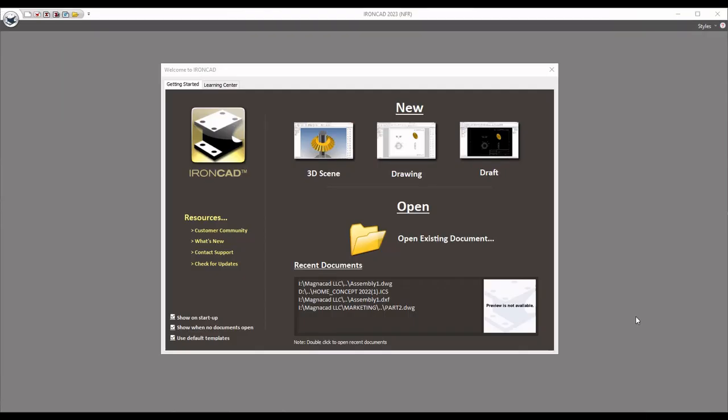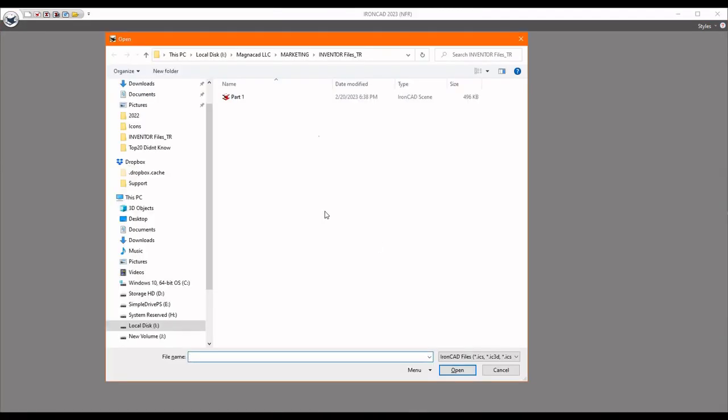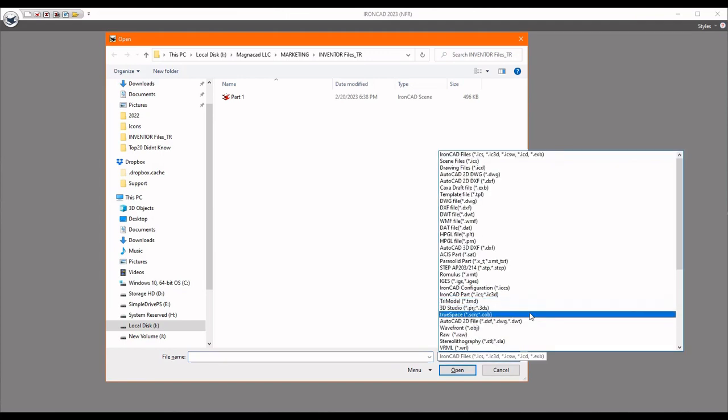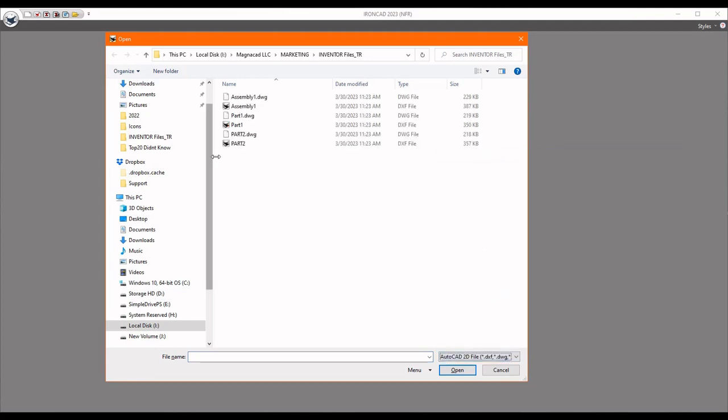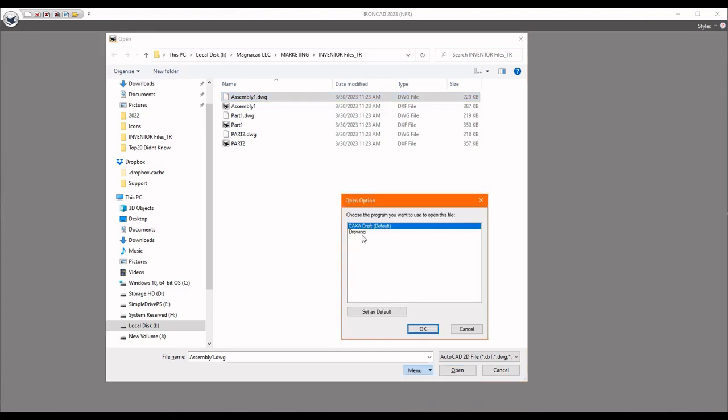Okay, number 5, opening up DWG and DXF files. Very simple. Just simply go open the file, put your filter to DWG DXF, and we'll just open up an assembly here. And the only thing to note here is in the menu button down here you have an open option. Since IronCAD has 2 drawing environments, you can pick which one you want.